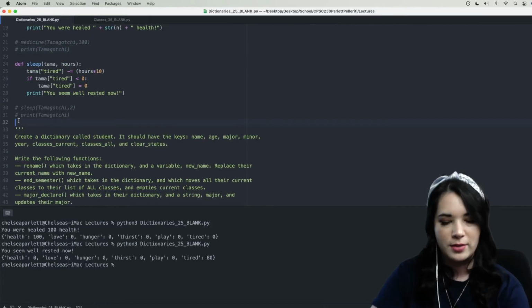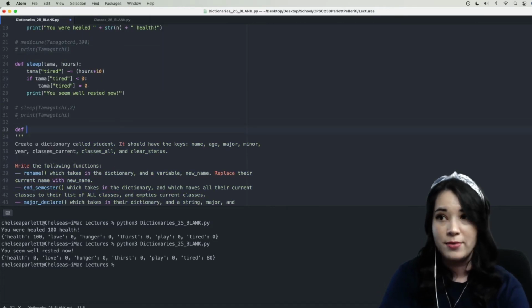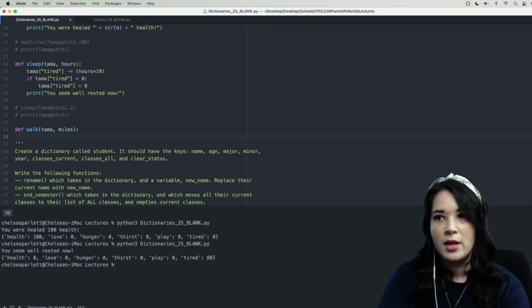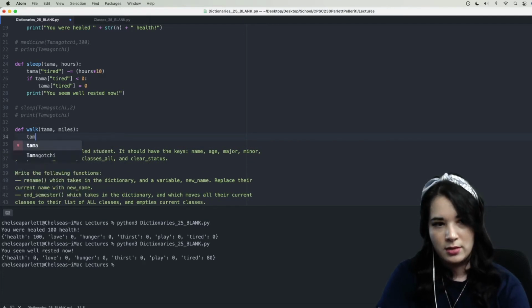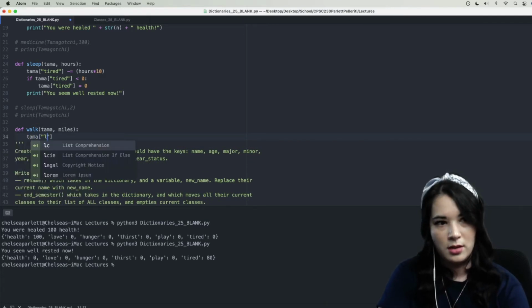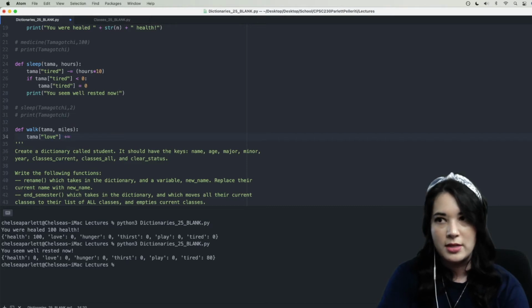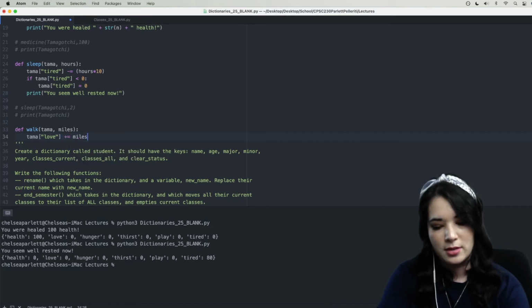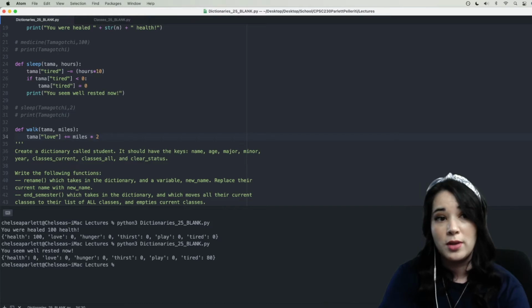Okay, so let's define this function. We're going to say def walk, and again, Tamagotchi dictionary, and then the number of miles that we walked. So we're going to say Tama love plus equals miles times 2. So we get 2 love for every mile.